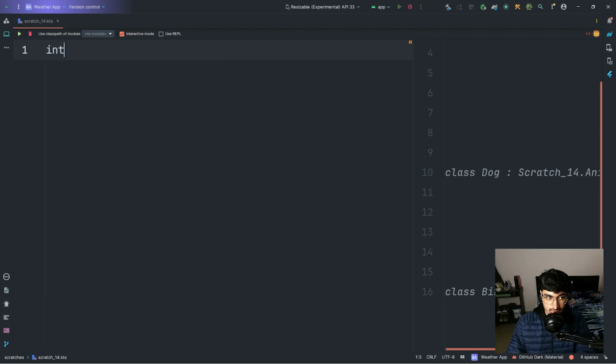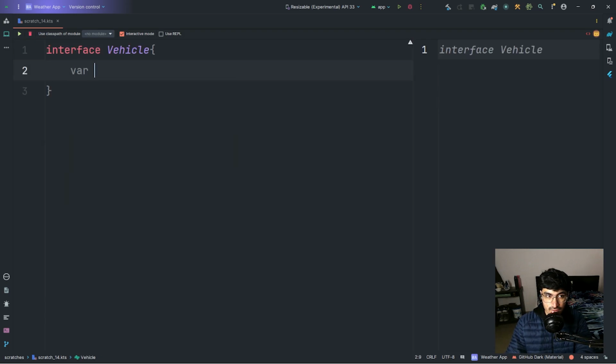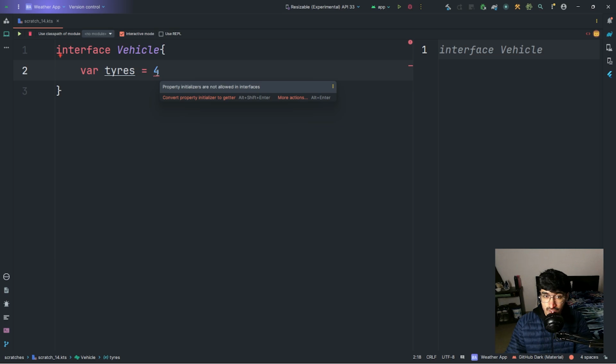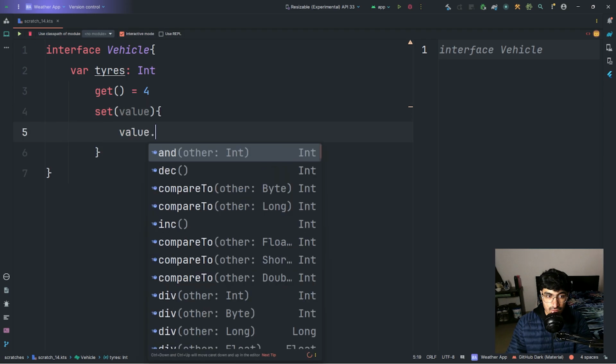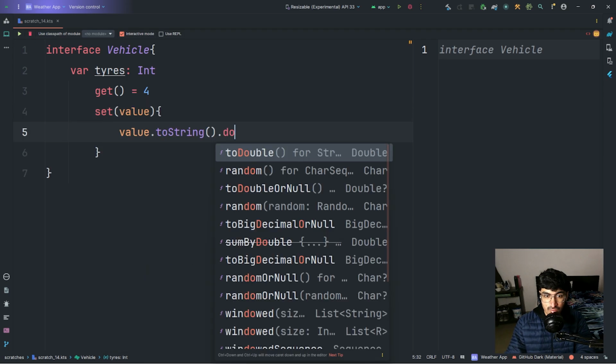Okay, let's just say interface Vehicle. Now we have var tires of type Int. Now if you were to say that it has 4 tires, it will start to give us an error. What is the error? Property initializers are not allowed in interfaces. It means we are not allowed to initialize properties inside of the interface. Here it says convert property initializer to a getter. Let's convert it. What we have is tires: Int get() = 4, set(value) with some kind of value, value.toString and so on.